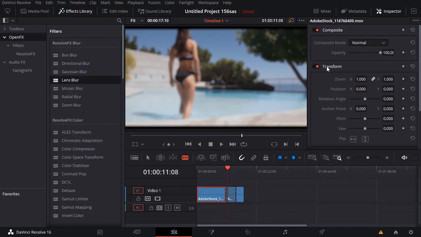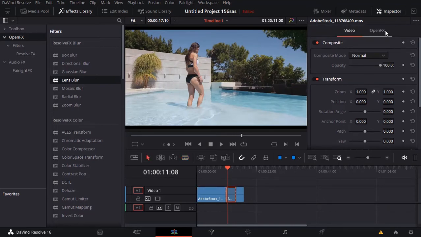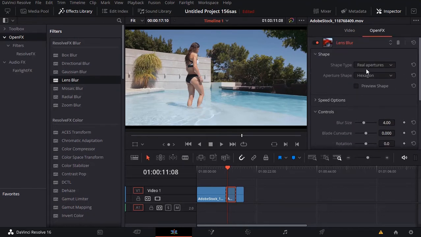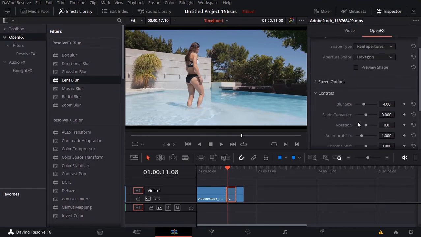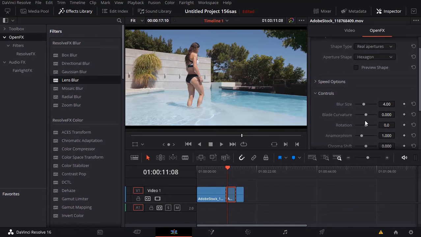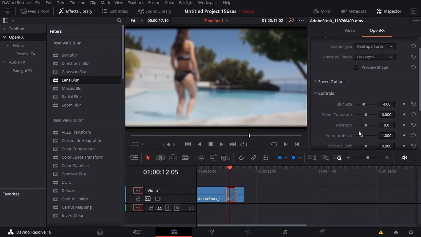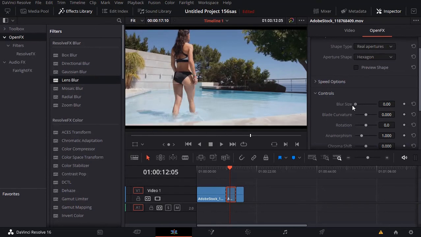And here we have it. Now, if I select the clip, I can come over here to the inspector, go to Open FX, and you can of course adjust the blur size and everything related to the blur. So for example, let's see if I decrease the blur size.